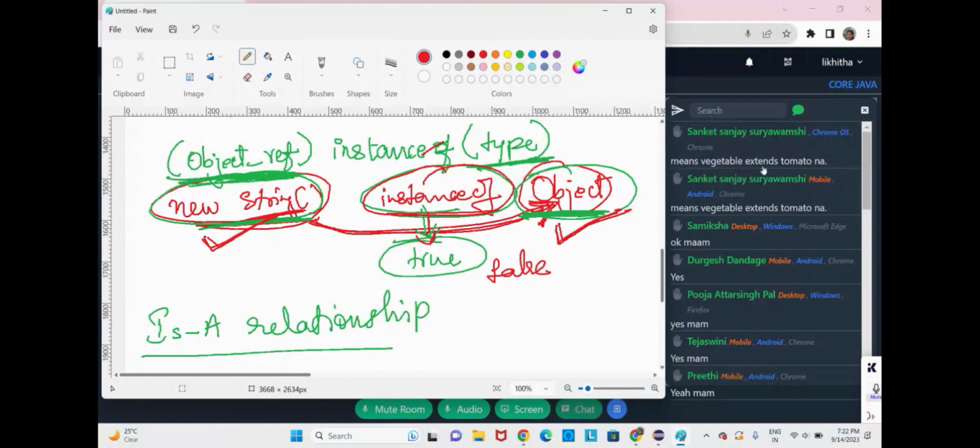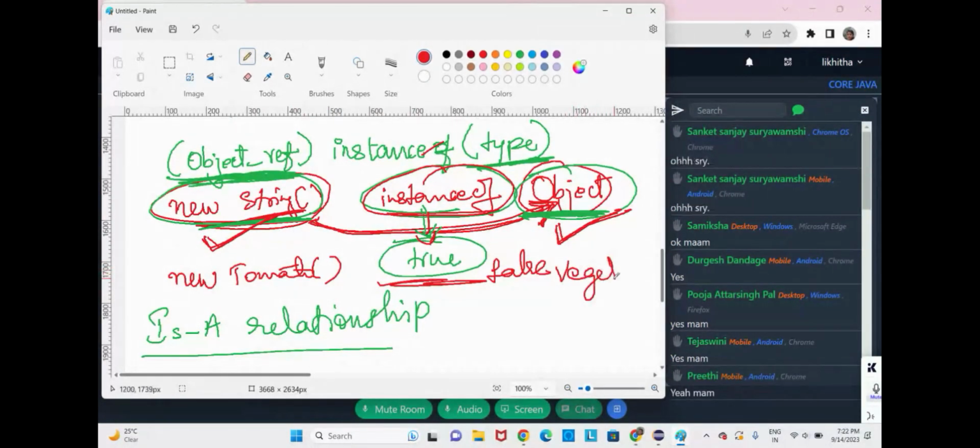Does vegetable extend tomato? No. Tomato extends vegetable. You can mention instanceof tomato here, like new Tomato, and it's an instance of Vegetable. You can go for that.